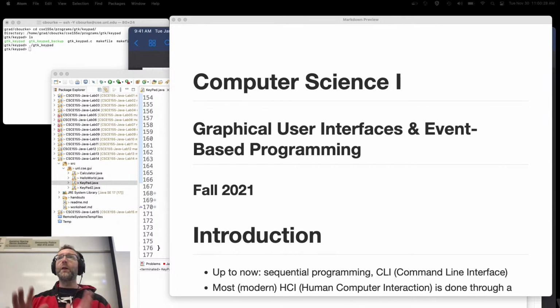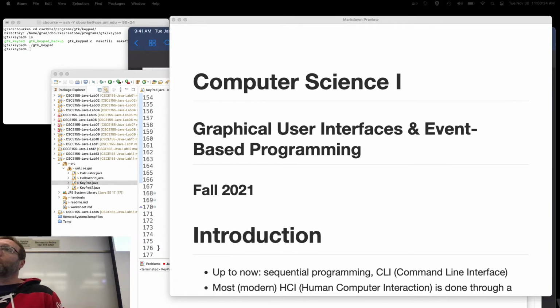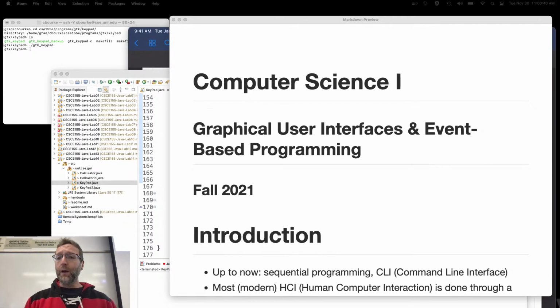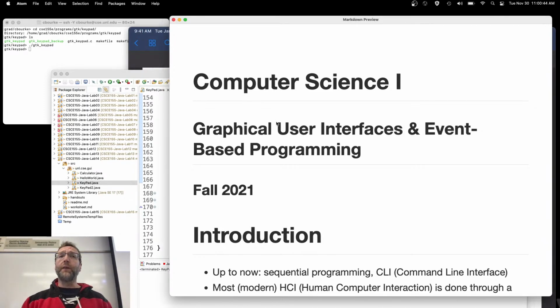But databases, you'll get a whole bunch more databases in computer science too, and we actually design databases and cover SQL, the SQL programming language, structured query language, basically. All right, so it's not going to take long to cover graphical user interface and event-based programming, because I don't want to get it bogged down in the details of how to go about doing it in any particular framework.